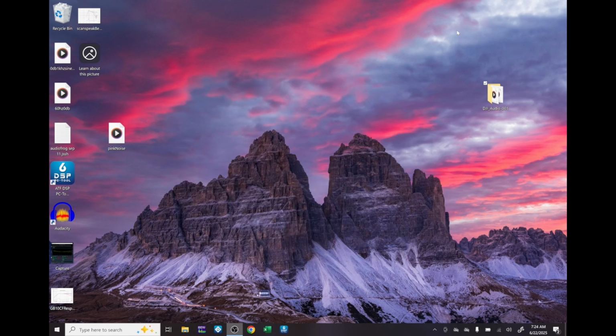Hello everyone. Today we're going to use RoomEQ Wizard REW to set auto EQ on a Helix processor, and we're going to do level matching at the end. So let's get started. First, I'm going to start my Helix software.